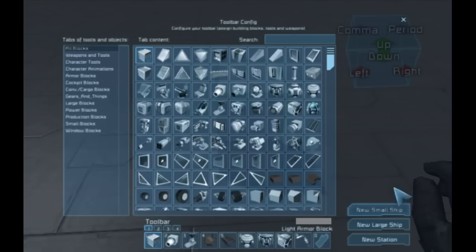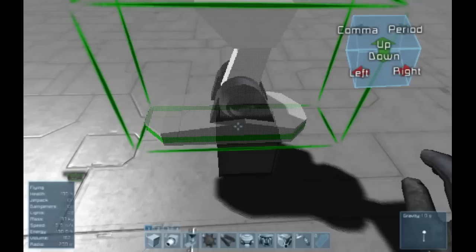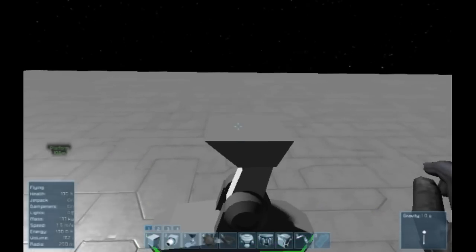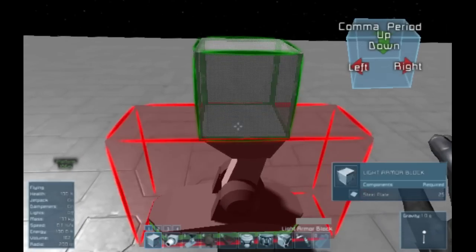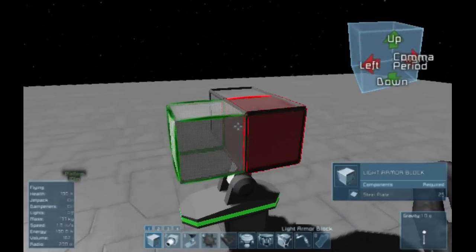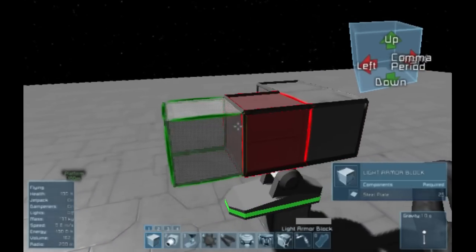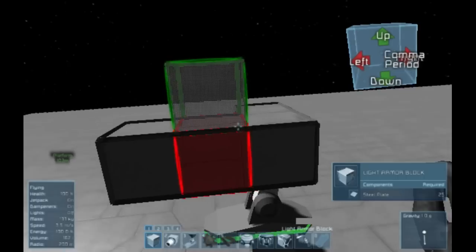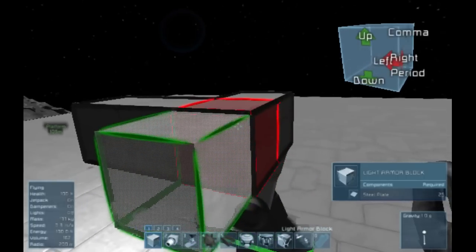Let's just start a new large ship. This is also available for small ships. It's easier to kind of build off of a big ship though, because of the size and how precise you have to be when placing these blocks.